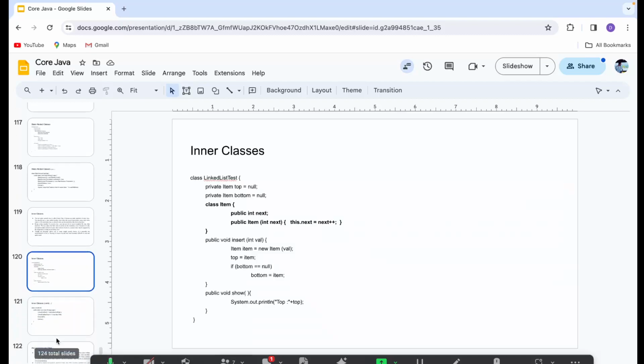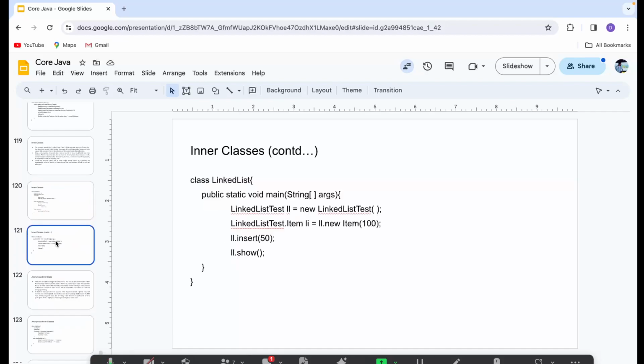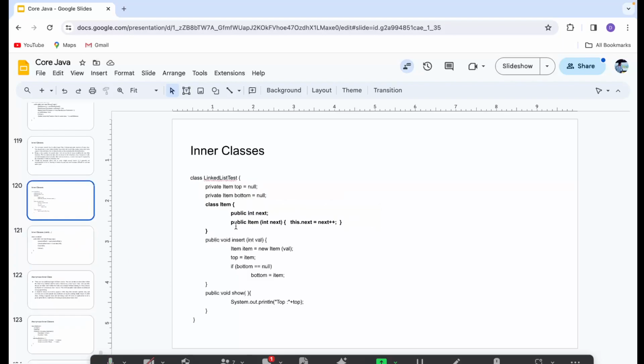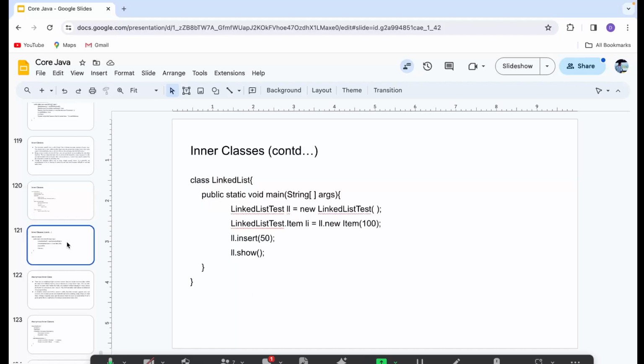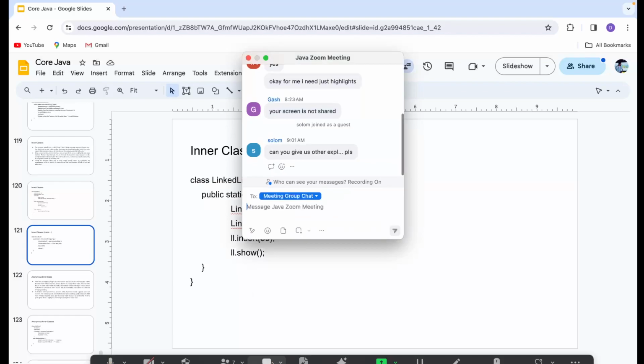So this was an example of the inner nested class. We had seen some different ones. Here they are using a linked list, which is part of the Java collection framework. So that's why I've not taken this example. We can take this example once we start reading the Java collection framework. But I've shown you the demonstration of inner classes. Okay.